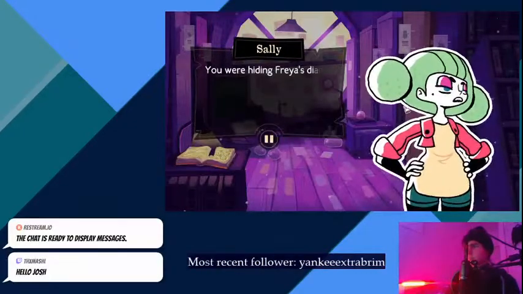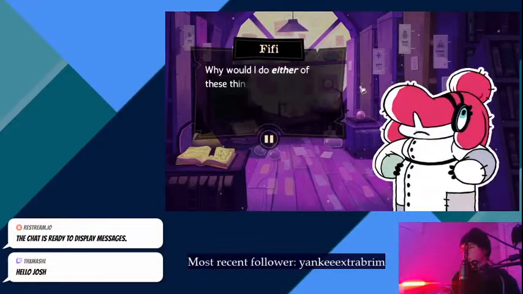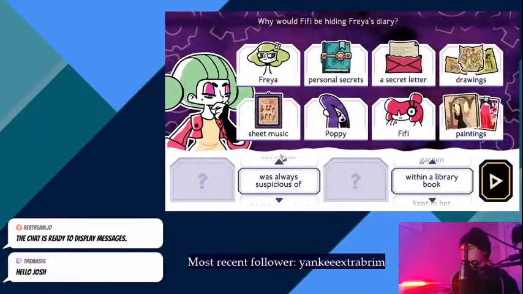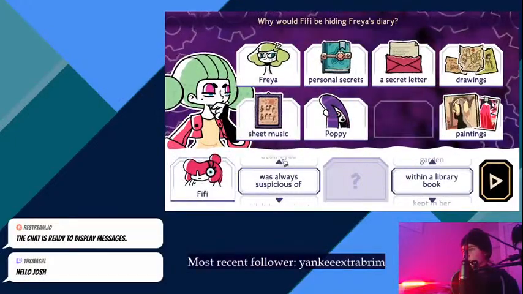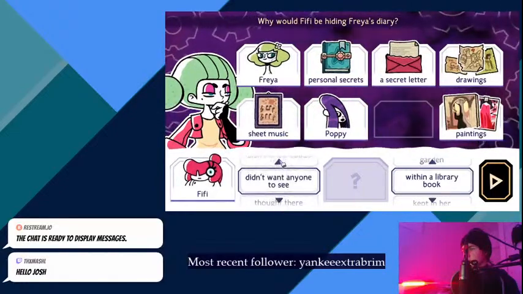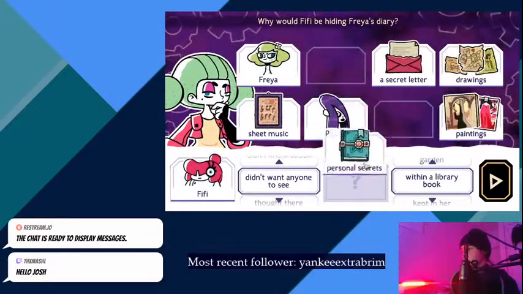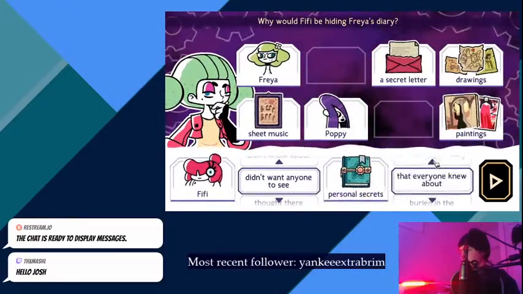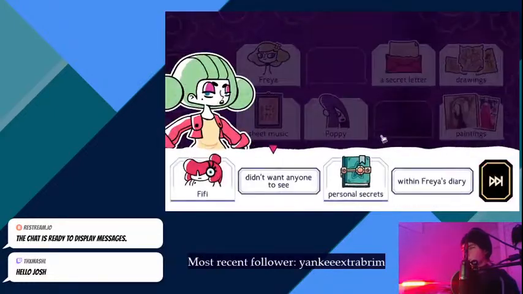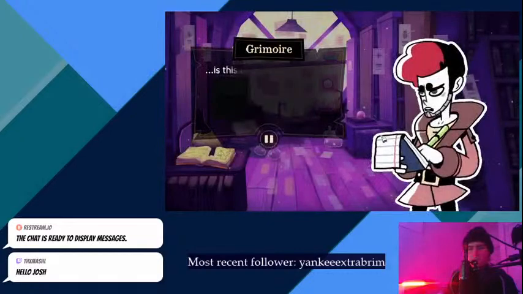You were hiding Freya's diary in your room, and kept it locked too. Very suspicious. Why would I do either of these things? Sally thinking time. Sally brain. Fifi didn't want anyone to see personal secrets within Freya's diary. That makes sense. Is this true, Fifi?